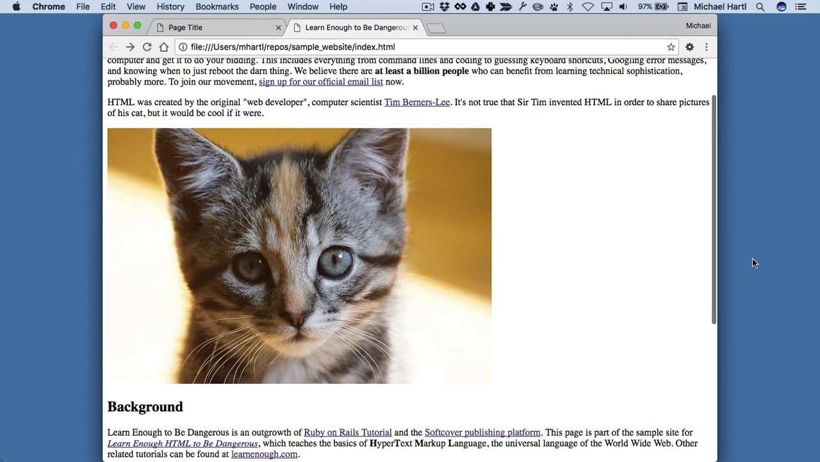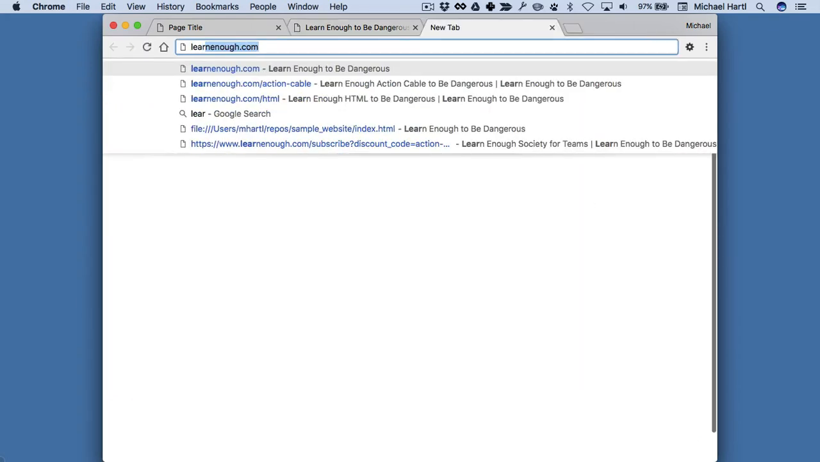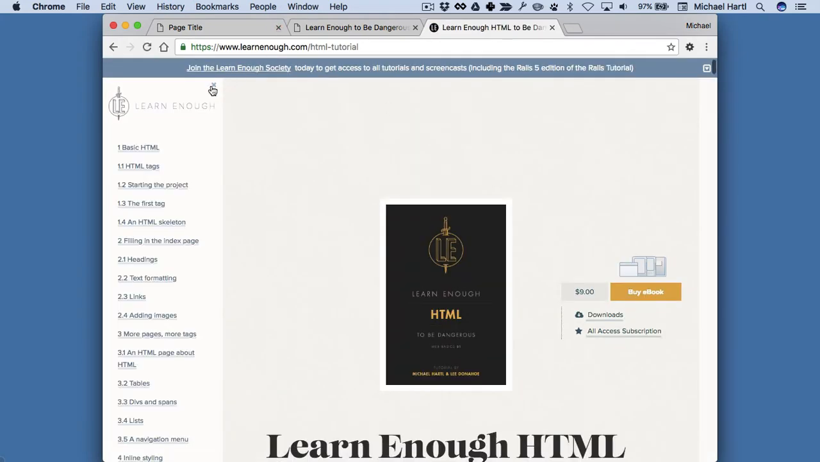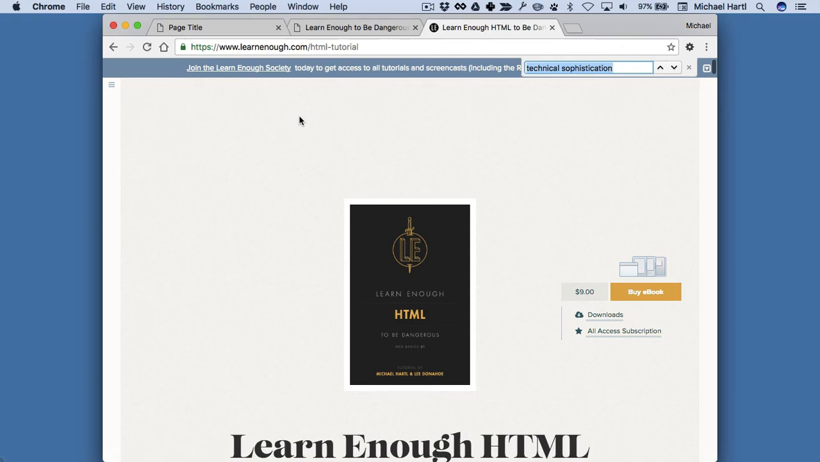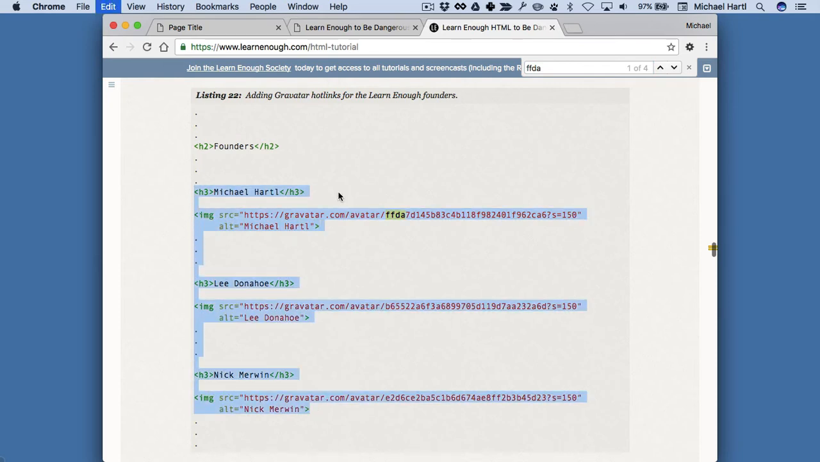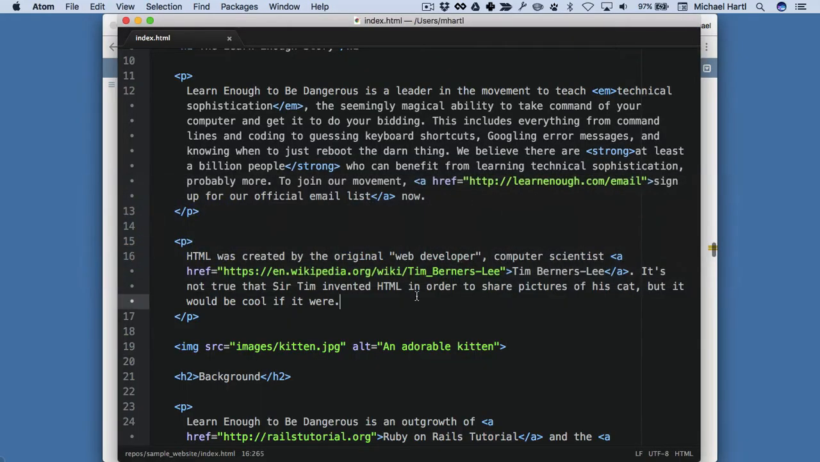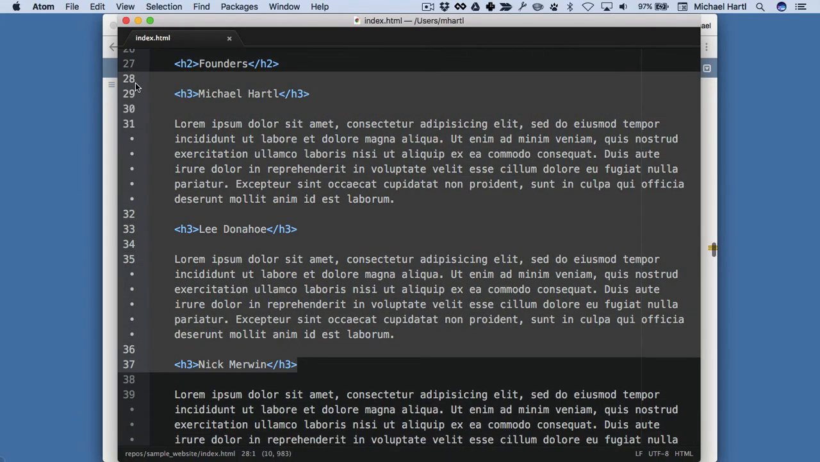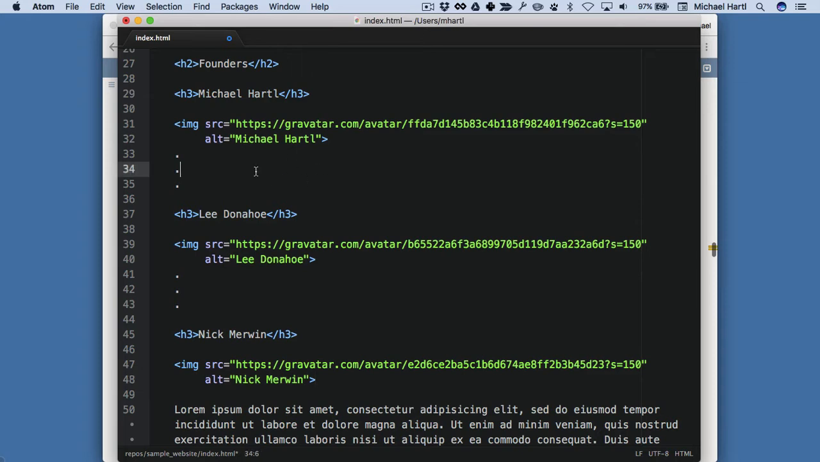So I'm going to give you an example of that by putting in images of the 3 founders of Learn Enough hosted at the Gravatar website. Now, because they're actually pretty long, I'm going to paste them in. Actually, let me just overwrite this. This will be faster. Okay, we can restore the lorem ipsum text.